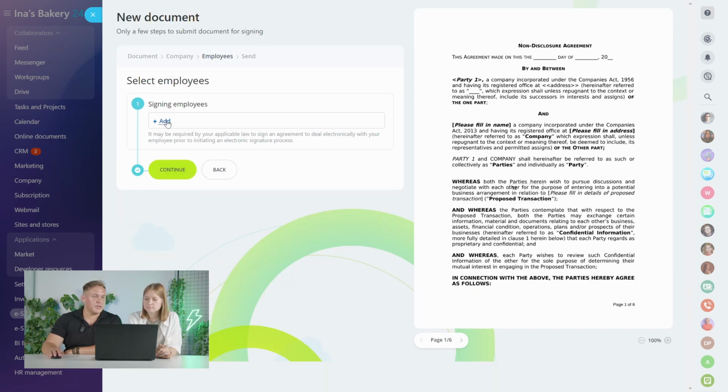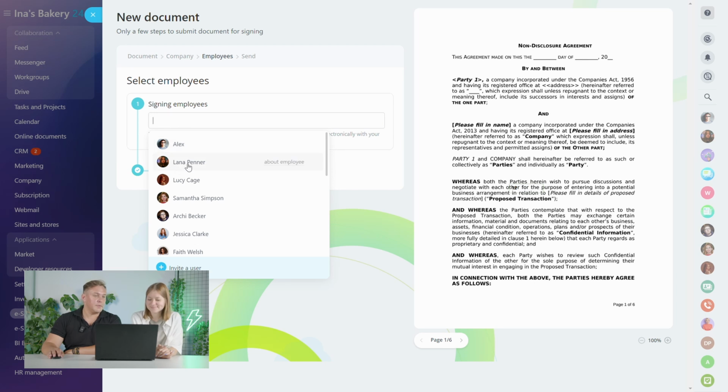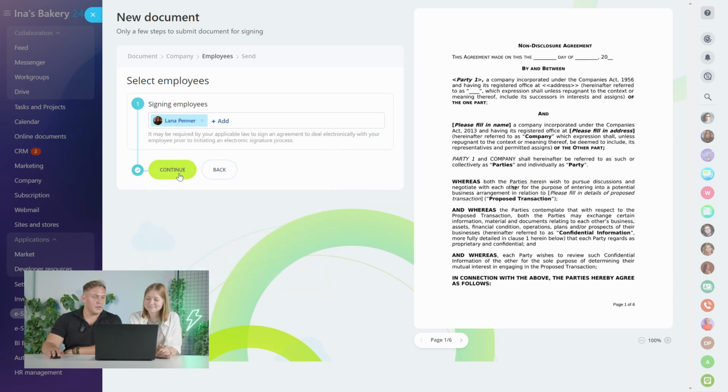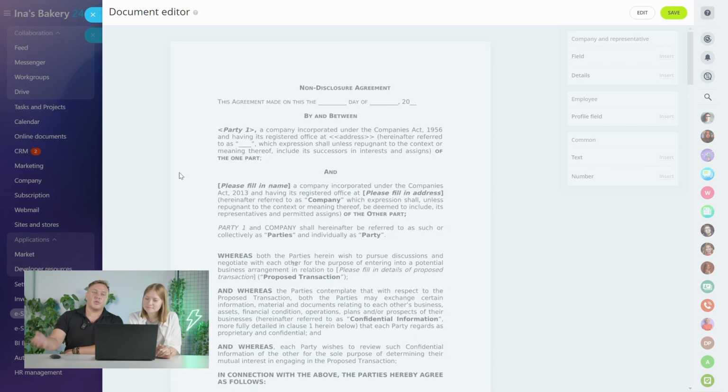And then we have to sign employees, which is me, so we have Lana here. And I'm going to continue. So that gives us another menu, and that's the actual document. We can edit this document and fill in all the necessary information, because it's still a template, so we have to customize it.